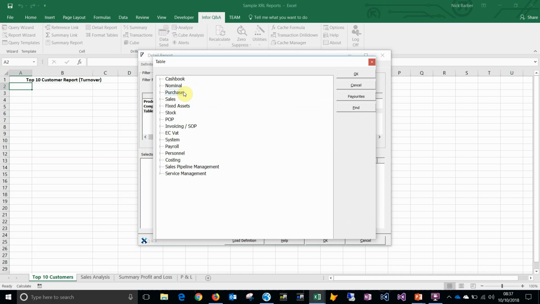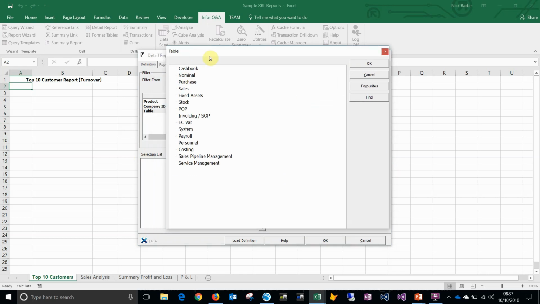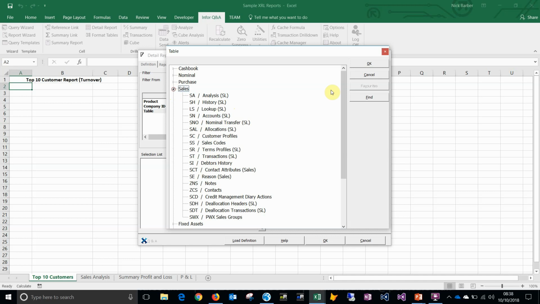So when I double click on the table, that gives me a list of all the modules that I have in my Opera system, but that I can see as part of the security. In this example, we're going to open up the sales ledger, and within the sales ledger we have all of these database tables that we can report on. In this example, I'm going to choose the accounts table.